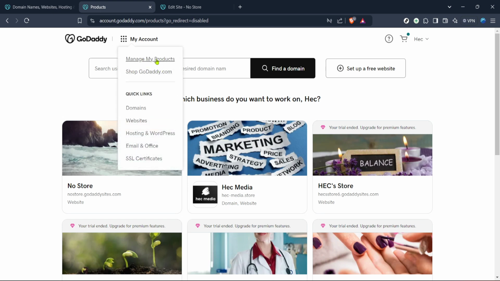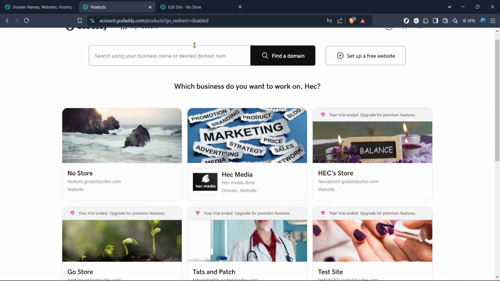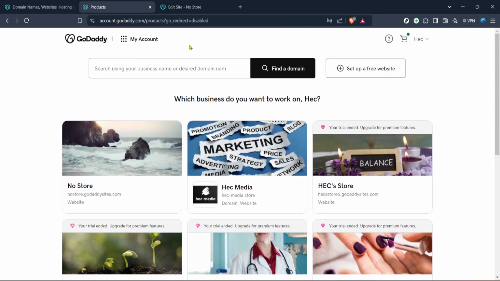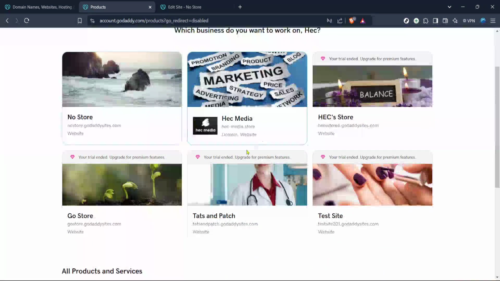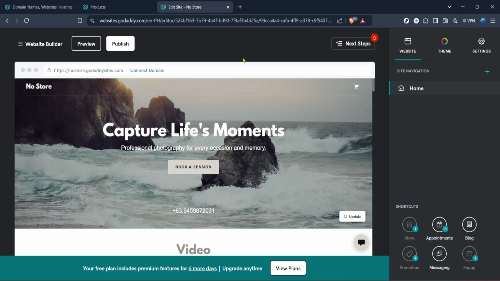Now you'll want to locate the particular website you're working with. You should see a list of all the websites associated with your account. Simply click on the website where you wish to add a new text box. Clicking it will take you to the dashboard of that particular site. Next, head over to the Edit Website option. Clicking this will open the website builder interface, allowing you to start making changes and customizing your site to better suit your needs. This is where the fun begins.